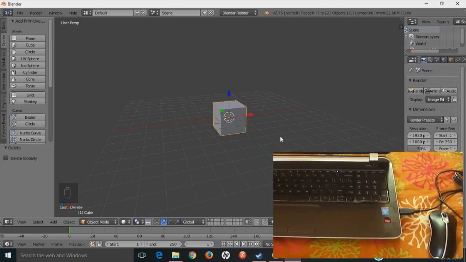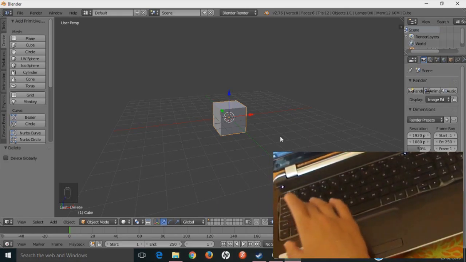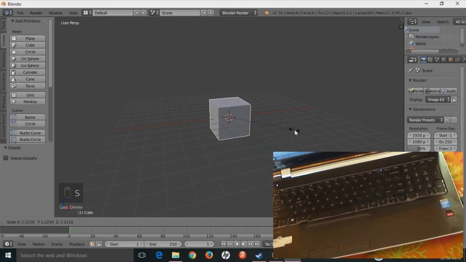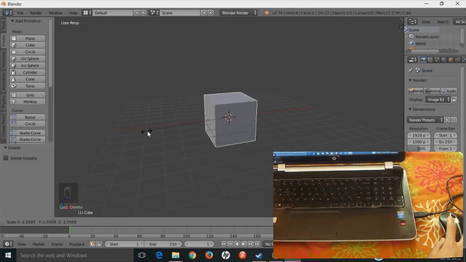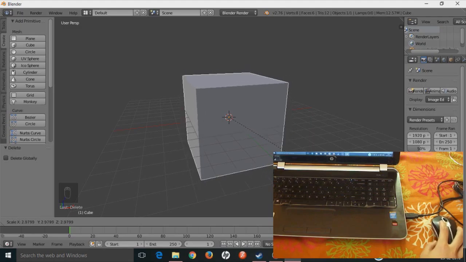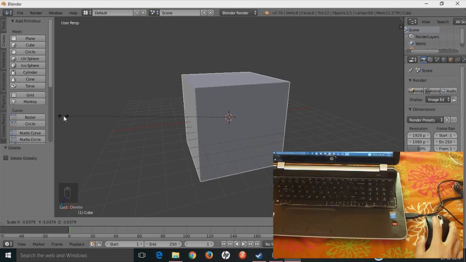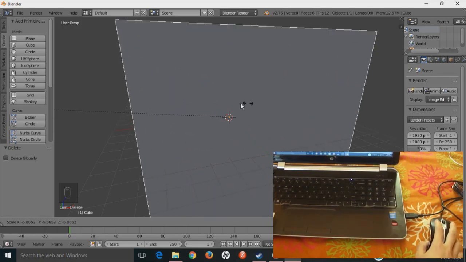Now if you want to resize this cube, you'll have to press the S button, and this is going to expand it in terms of both volume and area. So it's gonna make an even expansion on all three axes. But what if you don't want that? What if you want to only expand it on one axis?